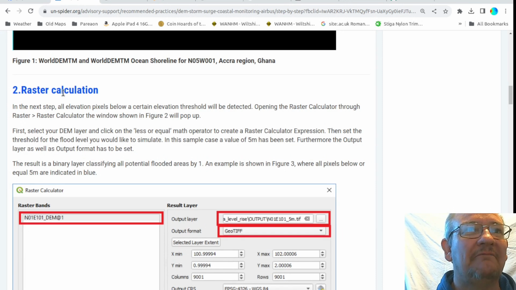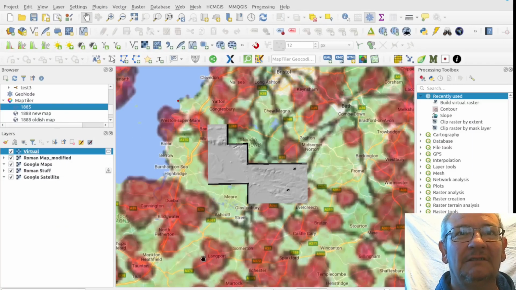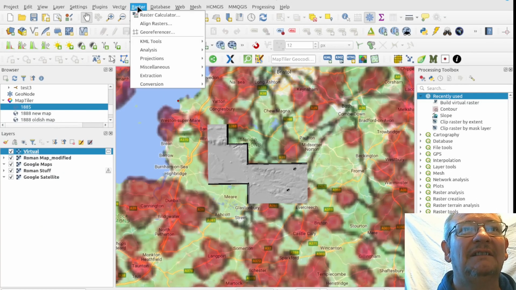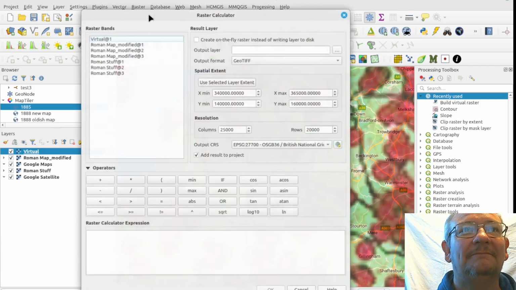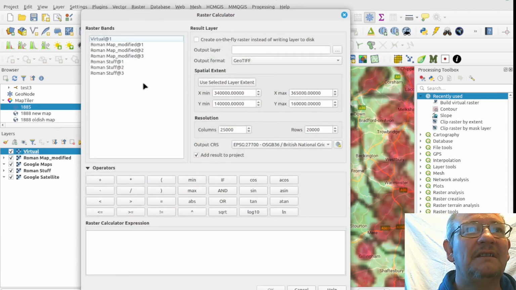Yeah, I'm just reading this. That's right, raster calculator. So we go back to this and we click on the raster. There it is. Raster calculator. Now, did I say we had to save it? I did. We're going to have to save it. We'll have to save it.